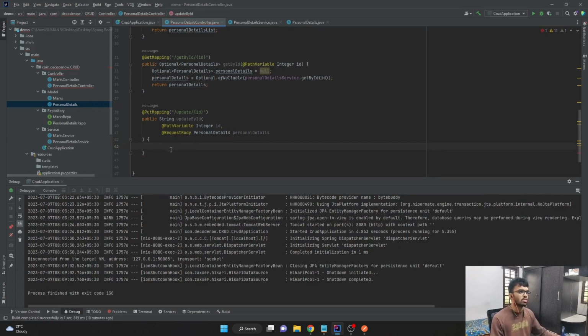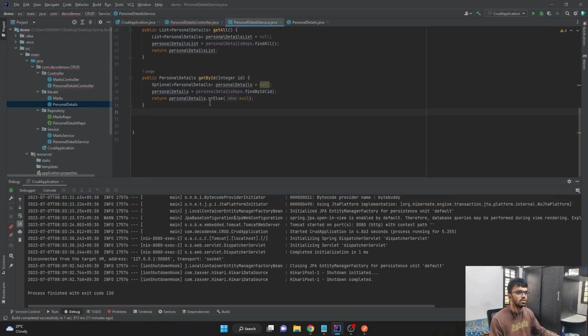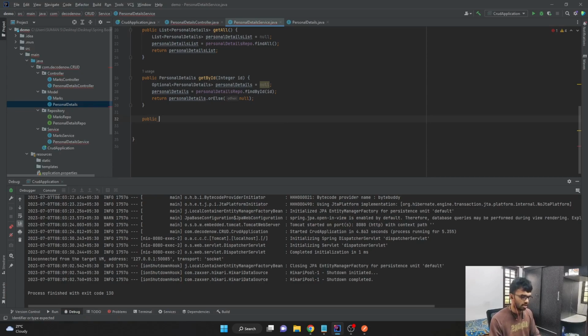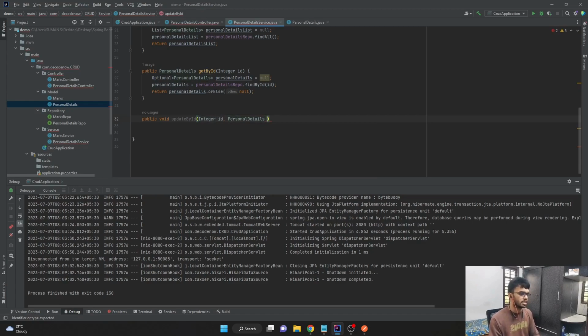Now we will have to call the service class for the business logic. So we'll create a method here in the service class, say public, and it will return nothing, so it's void. I'll give the name of this method as update by ID, and it will accept two parameters. One is of type integer, let's say ID, and the other is of type personal details, and let's say personal details. And what we have to do is we'll first get the object of personal details based on this ID using this get by ID method.